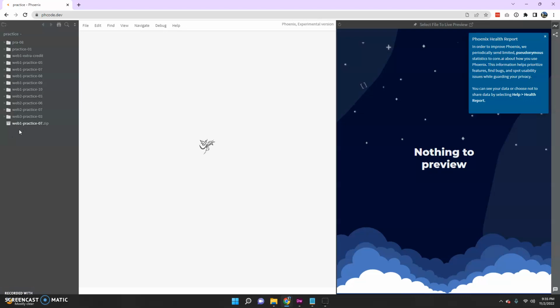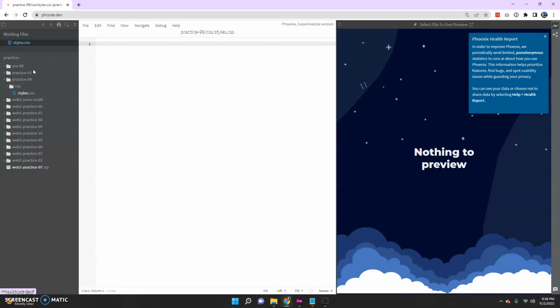Alright, so, let's say I want to make a new folder here. Right click. New folder, let's say practice-99. Okay, here's my new folder. Let's say inside this folder, I need a folder for my style sheet, CSS. Let's say I need a style sheet. I can right click on this, new file, style.css.